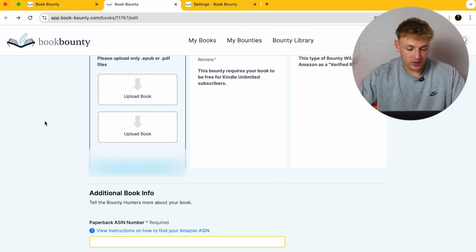Then once you've done that, scroll down to additional book information, find the paperback ASIN of your book, put this in and then submit it for approval. BookBounty will then look at it, hopefully approve it, and then you'll be able to list this book up to be reviewed and choose exactly the marketplaces where you want to get your reviews from.